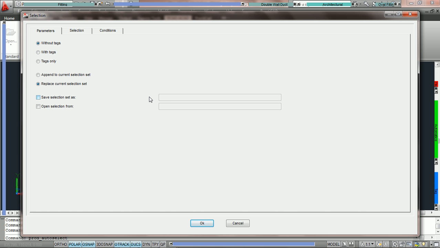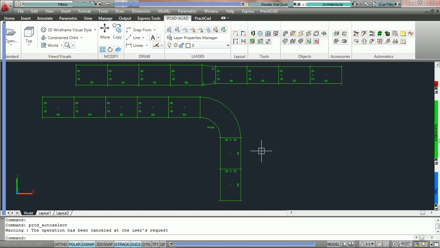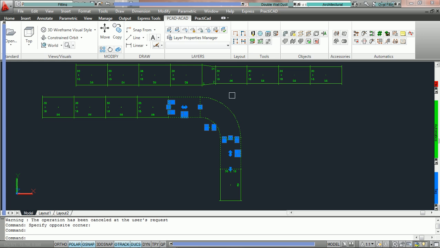Currently, to conclude this tutorial, what we're going to do is show you the basic function of these two options. We're going to exit out of the auto select for a minute. We're just going to highlight 3 fittings here with their tags, and then we're going to highlight 3 fittings here as well. And notice we've got tags and duct highlighted.